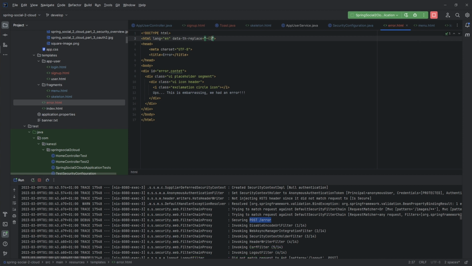Then we'll replace the skeleton layout. So we'll go into our fragments, skeleton HTML layout fragment. We'll say that the active menu is home and that the content is error content. So in this file, the ID of error content. Error content. This is a misspell.